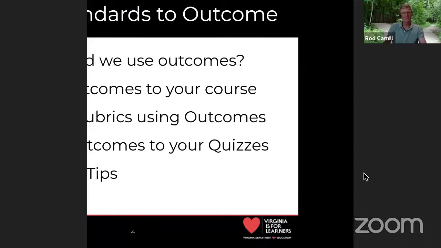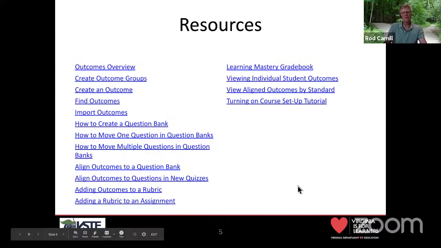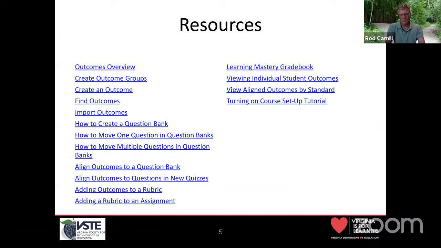So this is the overview of what we touched on. We didn't spend as much time adding the outcomes to the quizzes, but there are additional resources available. In this whole list here, there are links out to the different resources within the Canvas community, and we'll be able to post these, as well as the video recording of today's session, so that you can move back through and find some of these answers on your own.